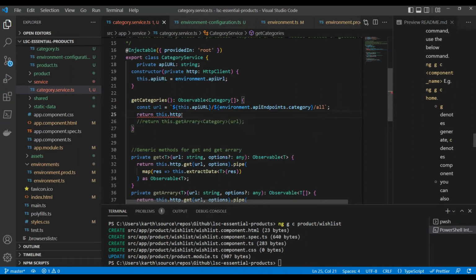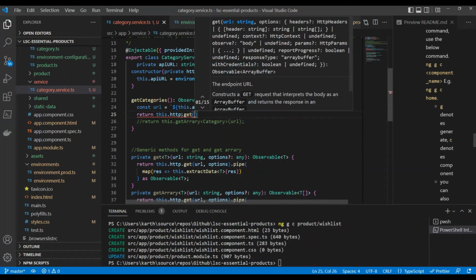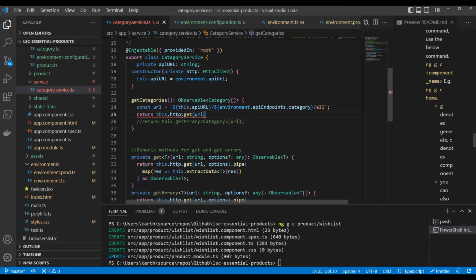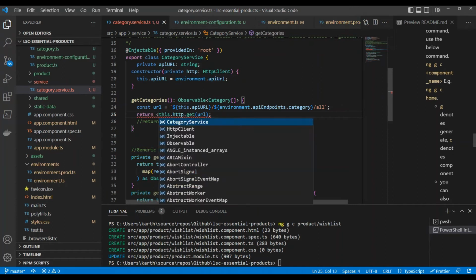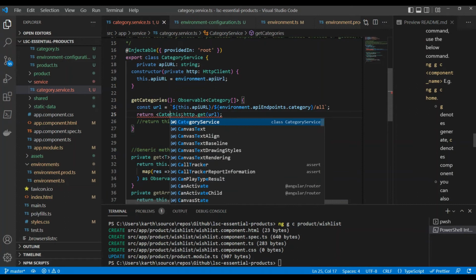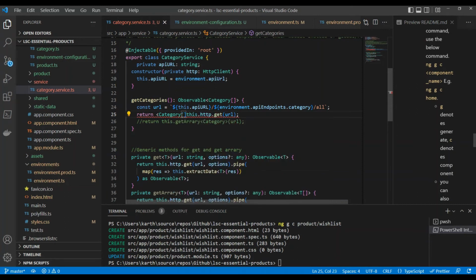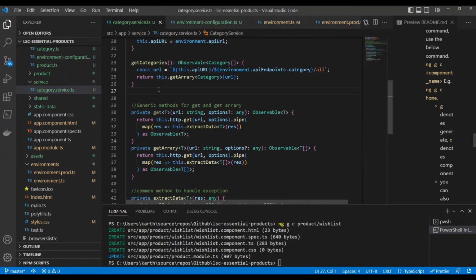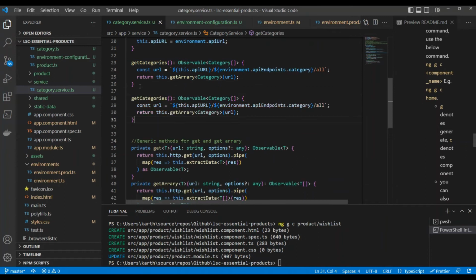If you don't have these generic methods, how will you use it? You will use it like this: return this.http.get, pass the URL, and you can also pass the headers. But right now we haven't cast it. Okay, so that's why it's showing up an error. But if you cast it properly, you can actually use this way also. So it's up to you whether you use this way or the other way, but I prefer to use the generic methods, so that's why I've copy pasted this.